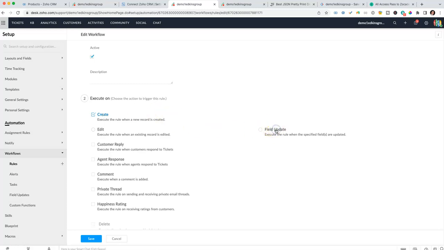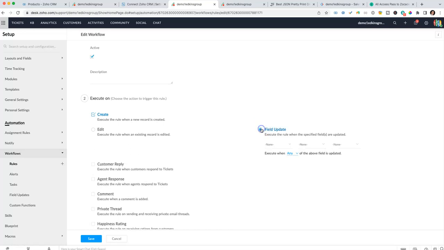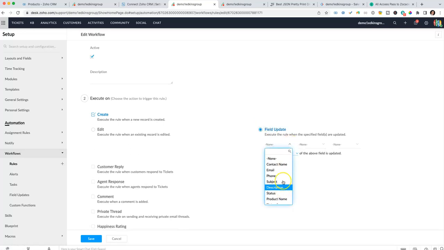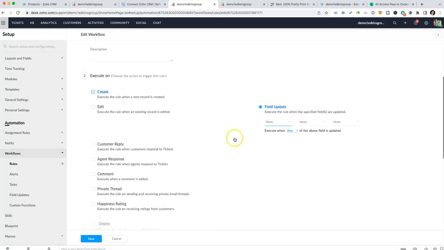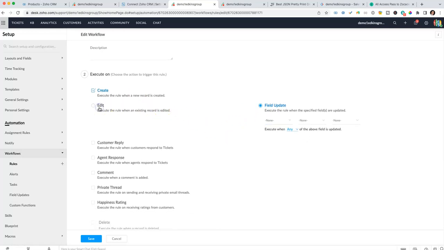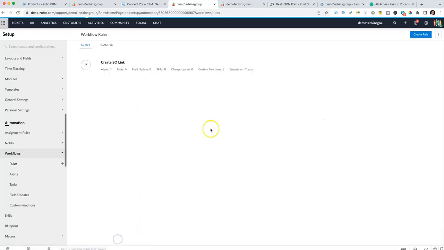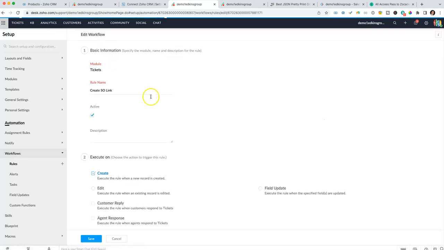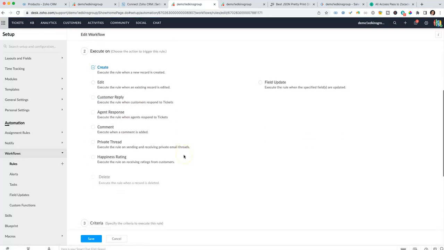I suppose I could do this too. Let's take a look at what this one is. No, that's actually when a field is updated. I don't want that. So let's cancel because I don't want to change this. Okay, so create sales order, it's on creation.